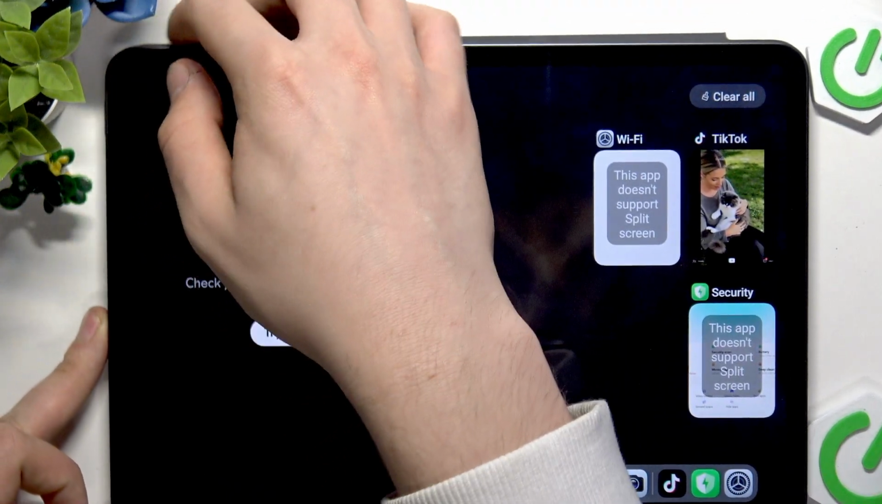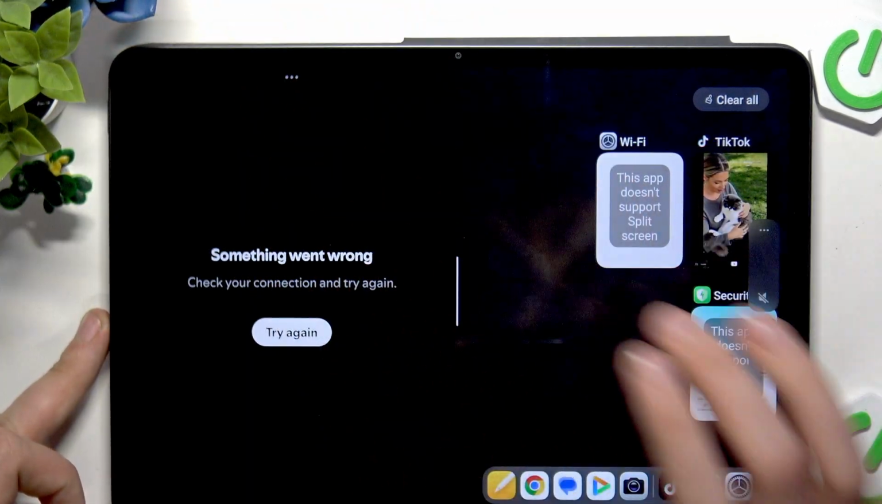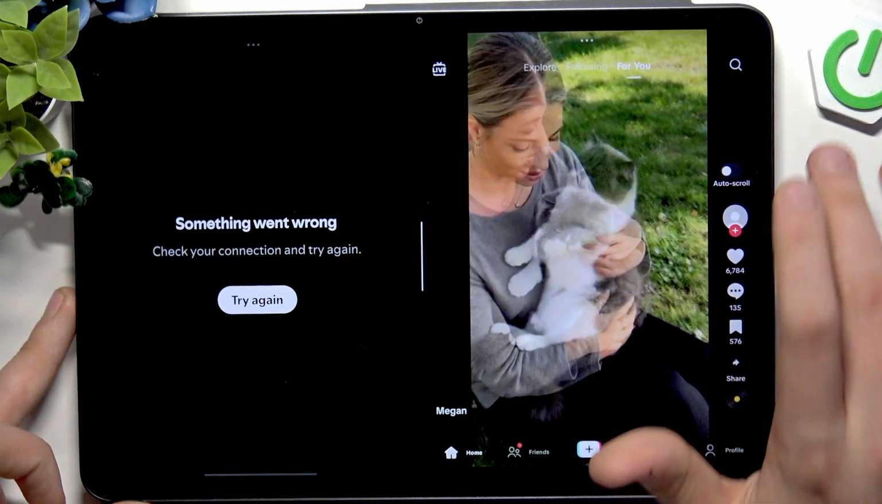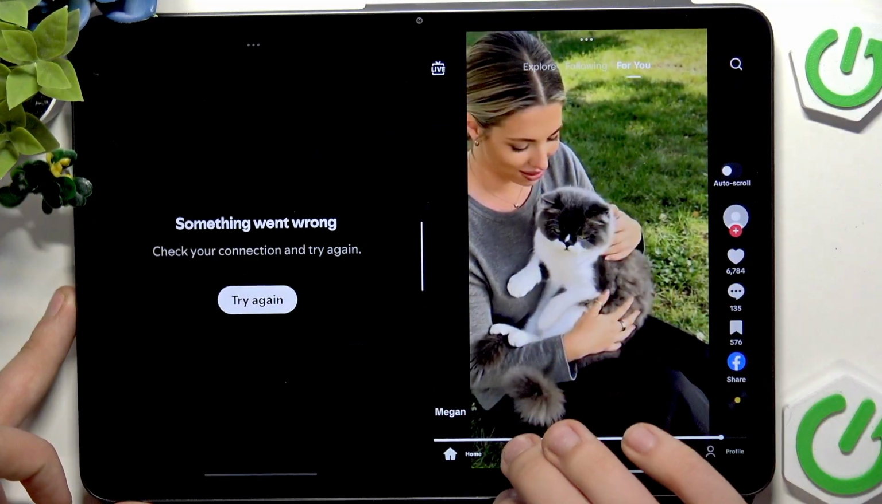Doesn't matter. And now I need to just decrease the volume level to the 0 so that we won't hear this TikTok meow sounds. And now we need to select the second application. Now start, and now here we are.